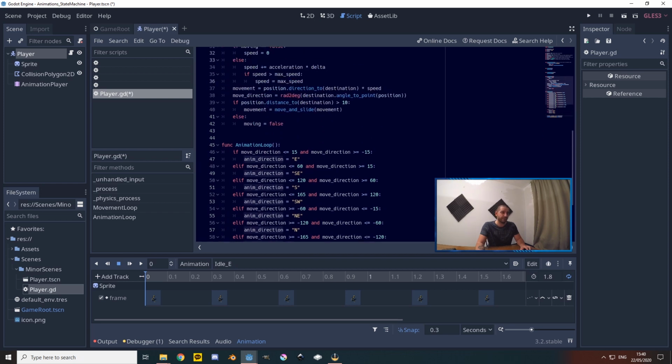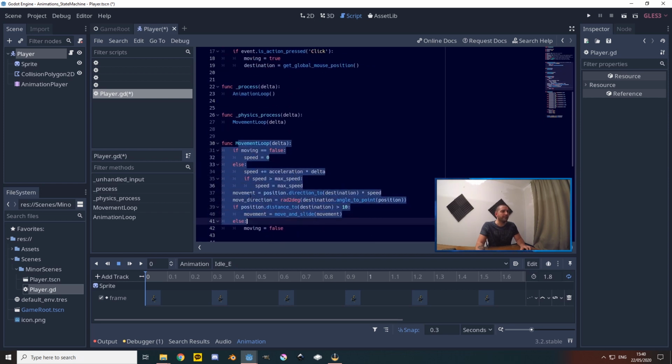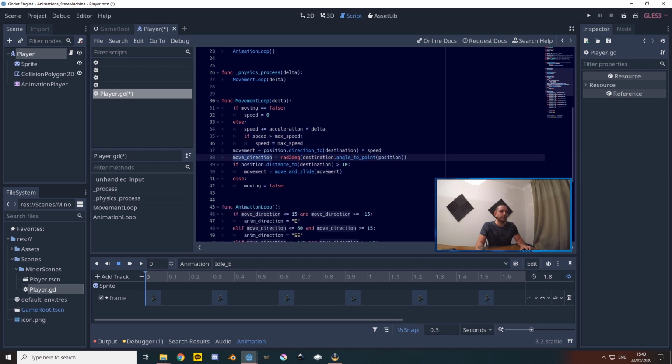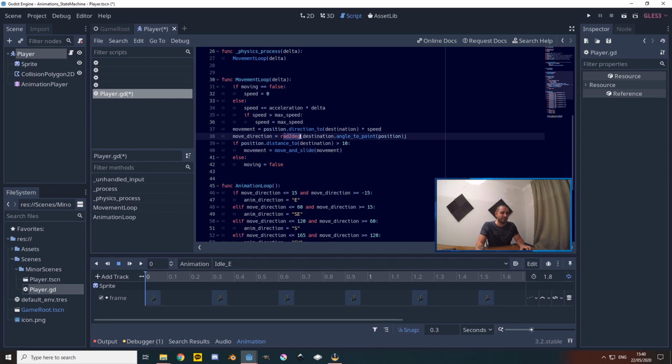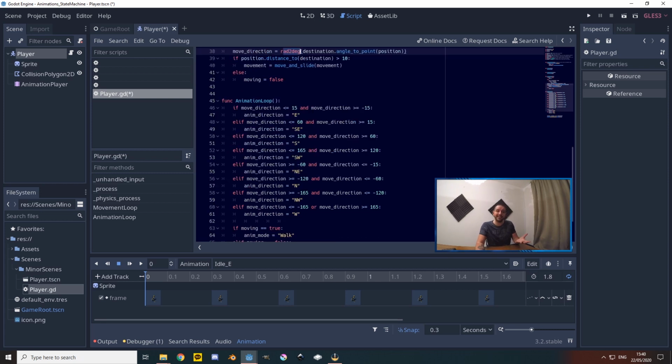Now we need the animation direction. In the movement loop, we define the move direction, and that is going to be the degrees, as in the angle between the position of the player and the destination. Destination being defined as the get global mouse position whenever we click somewhere on the screen. So that degrees can then be translated into a wind direction. If that degrees is between 15 and minus 15, we know we have to be walking east. Or for example, if it's between minus 165 and 165, we know we have to be walking west.